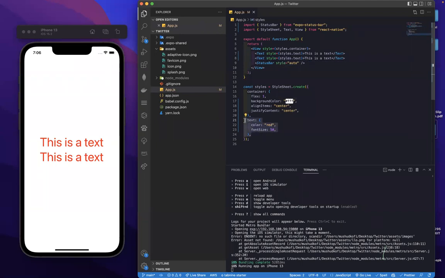I can create another style for my second text. So text2, and here it should be green. For my second text, I'll just use the text2 object. And then we have this. It makes your code very clean. Your style sheet is separated, and your actual component is also separated. So you can use this method of styling.